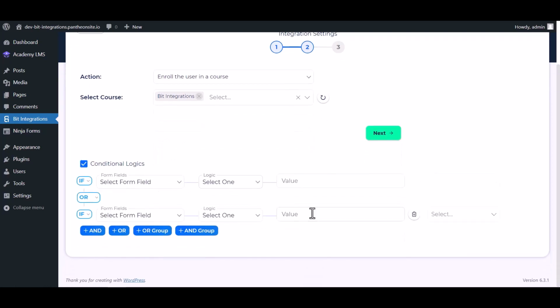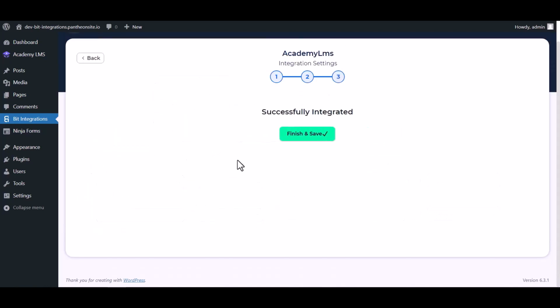Here are some advanced features in conditional logic. You can use it for your own requirement. Next. Finish and save it.